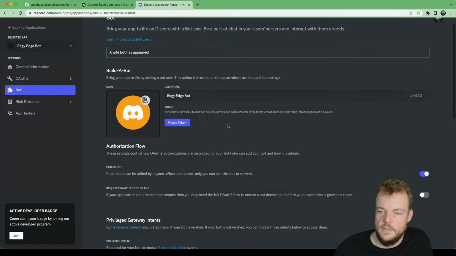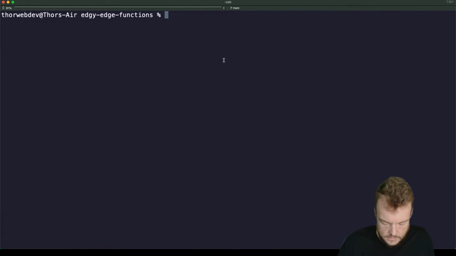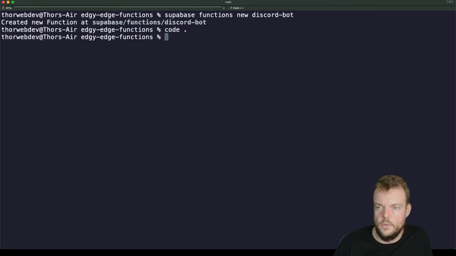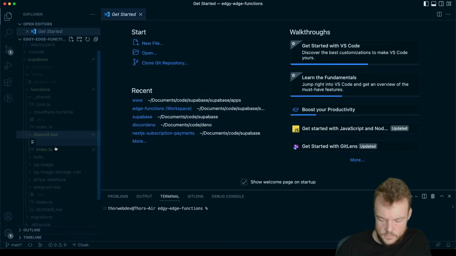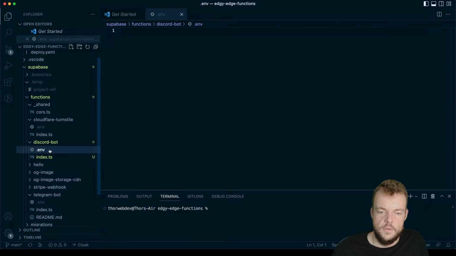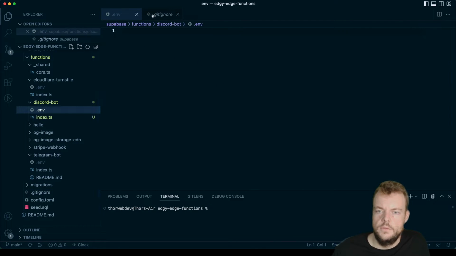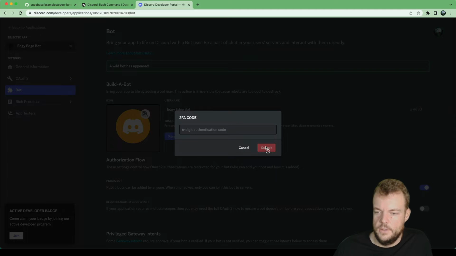And we then need a bot token. So this bot token is very important to be kept secret. So what we can do is, let's go ahead and create a new function, supabase functions new discord-bot. And now let's open this up in VS Code. And so in our Discord bot, let's create a new .env file. So important, make sure that your .gitignore has .env, because we don't want to commit these to source control.